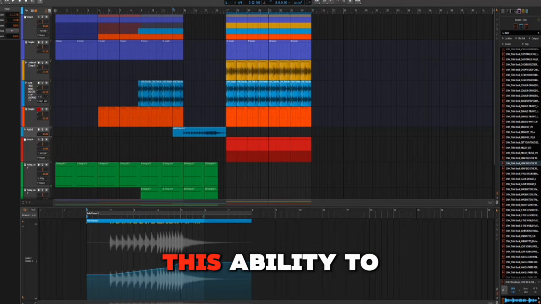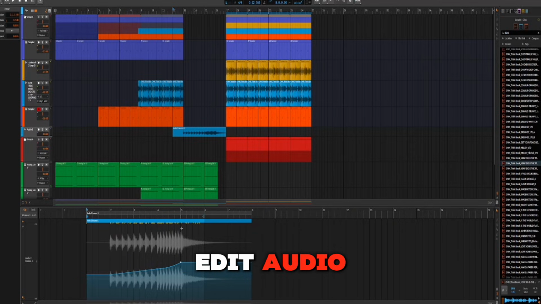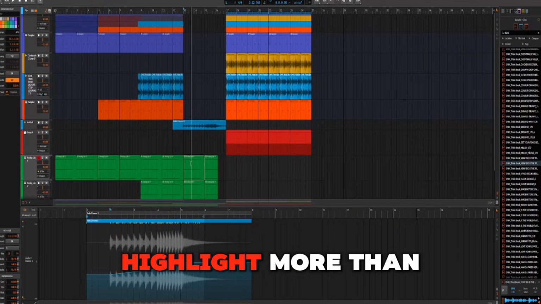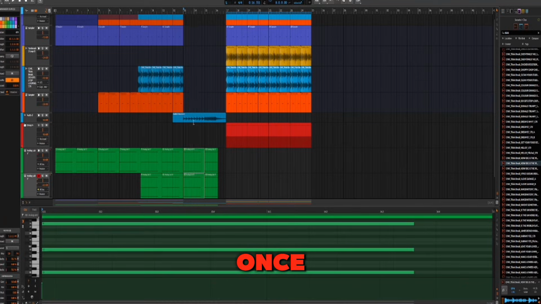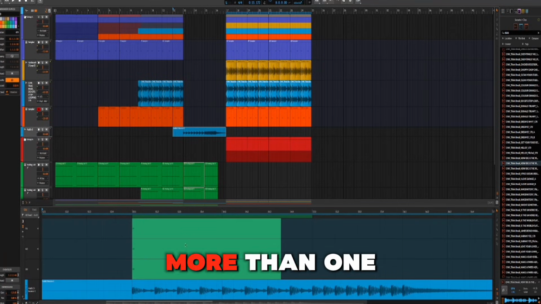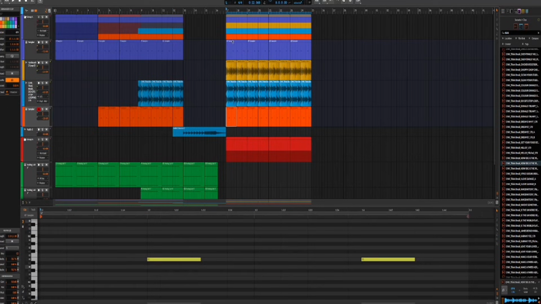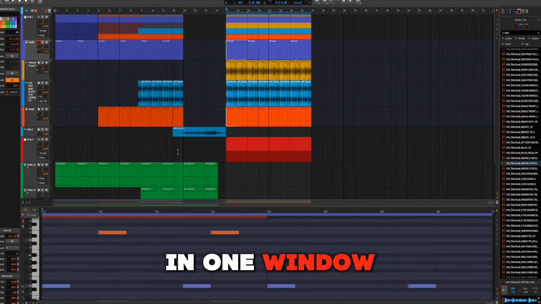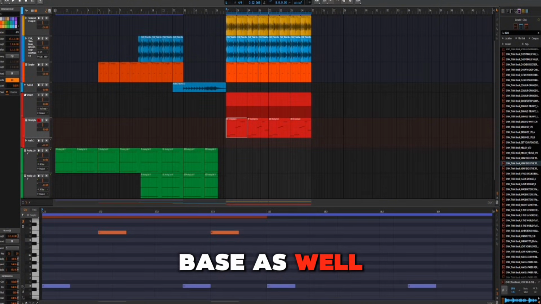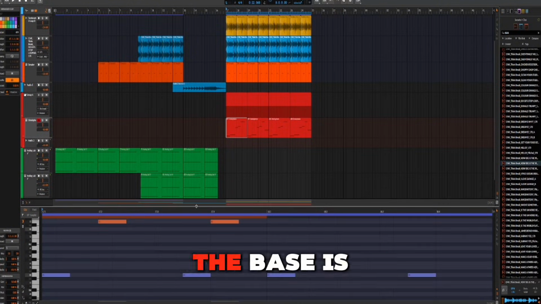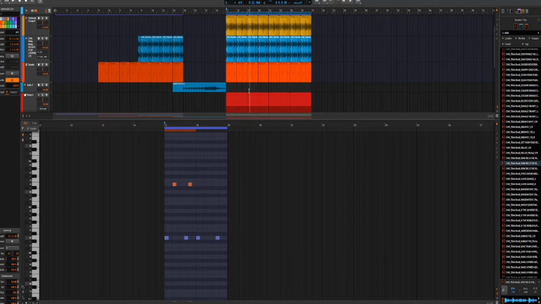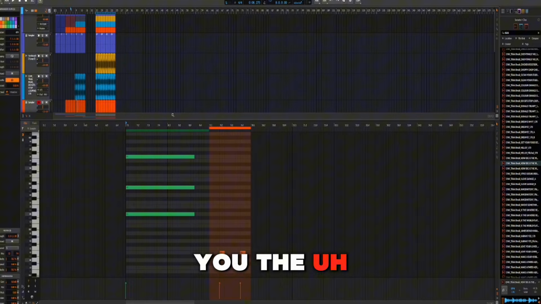You also have this ability to edit audio, or if you highlight more than one thing at once, it lets you edit multiple things at once. And if it's, for example, in one window, that's really handy. I think Logic does that. But you could have the bass as well, and it will show you where the bass is. It can show you more than one at once.